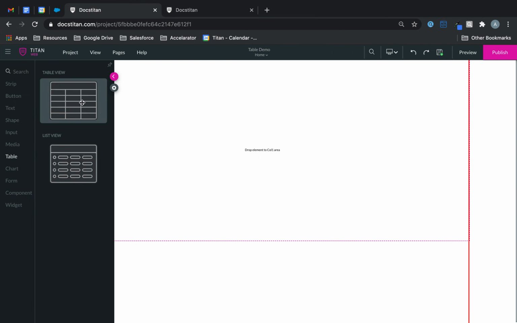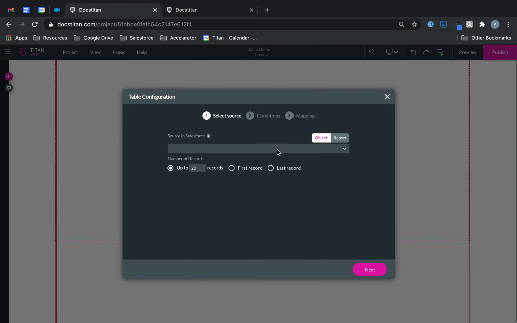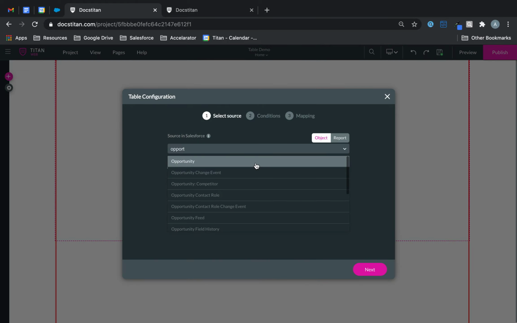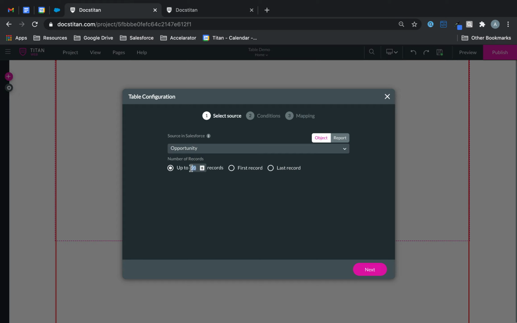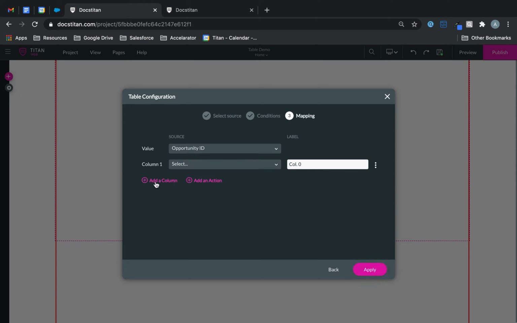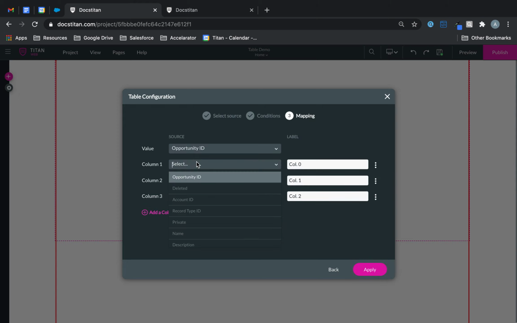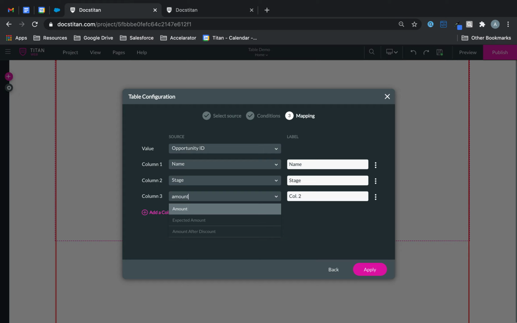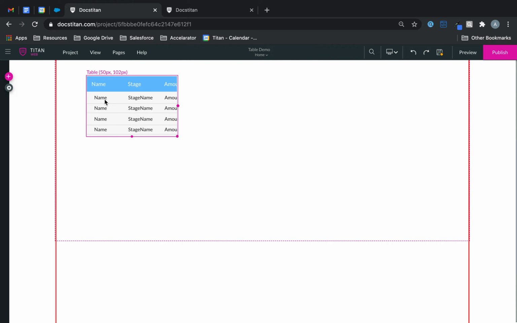Let me show you. Let's get a table. You can do the same in list view as well. Let's choose opportunity. Let's say I'm bringing 500 records and I click next. Doesn't matter about the condition. All we want to focus on is adding a column. So column 1 is going to be name, column 2 is going to be stage, and column 3 is going to be amount. Click apply, and there is my data.